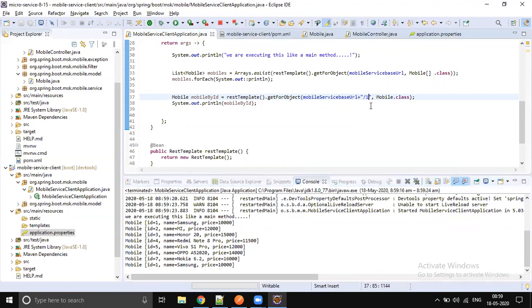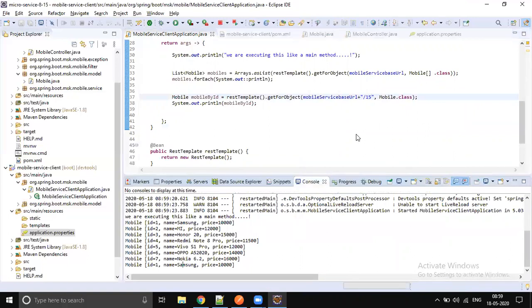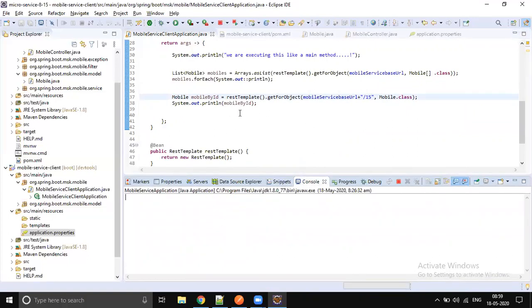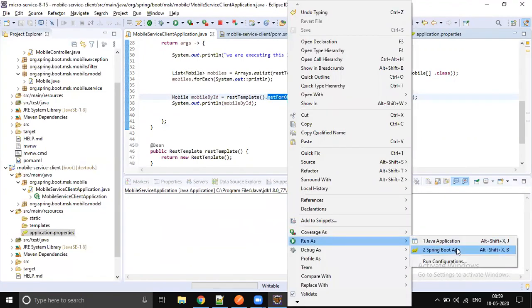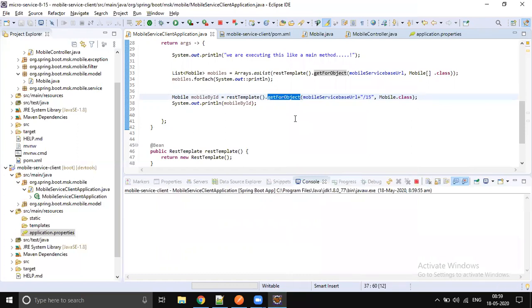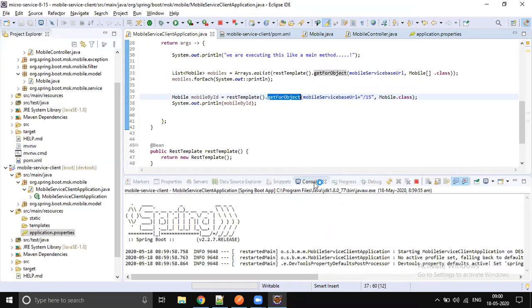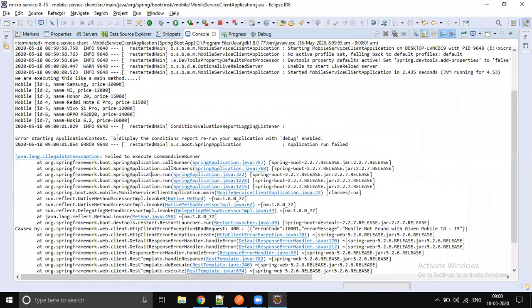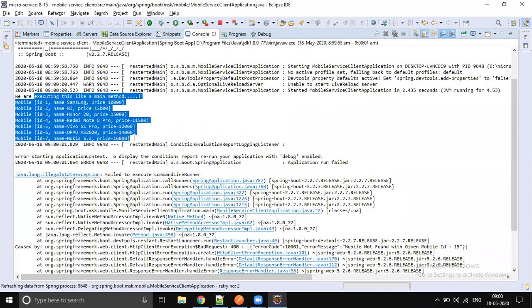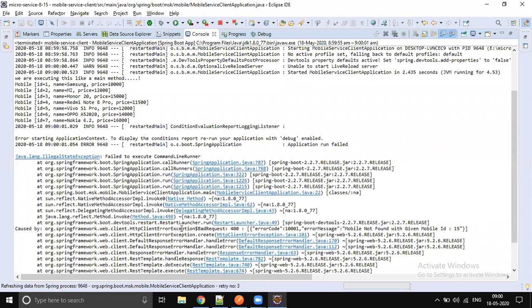So if we pass some other ID, like 15, we will get an exception. That exception will not be converted into Mobile, so we will get one more exception here, because 15 won't be there. We implemented exception handling, so that will be converted into error details. But anyway, it failed to execute the command line runner. See, the first one is good, it prints all the data, but while getting the mobile by ID, we got a 400 bad request. So the error code is this and the message is this. It's supposed to be handled.